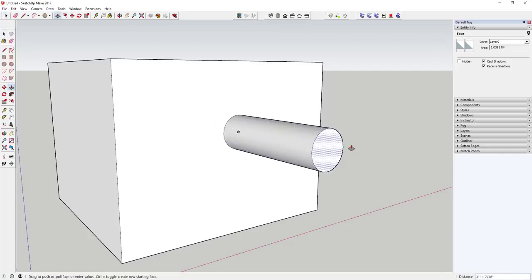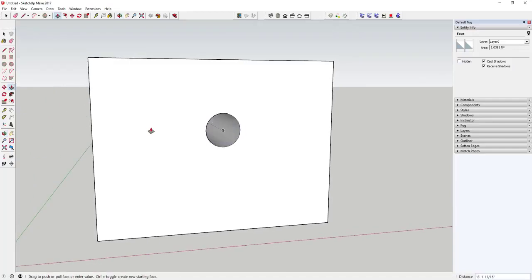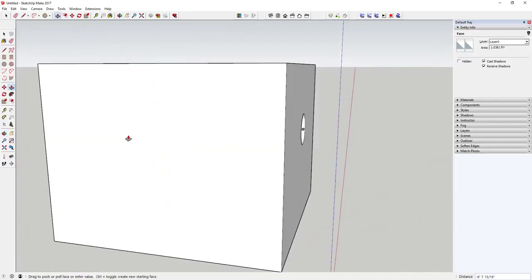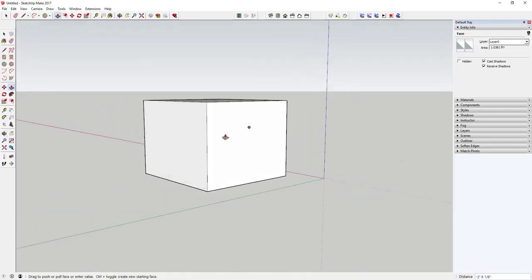and I click and I move my mouse, you can see how if I move my mouse out, it'll extrude this circle out into 3D. But you can also see how, as I move my mouse backwards along this face, it'll extrude a hole into my shape.